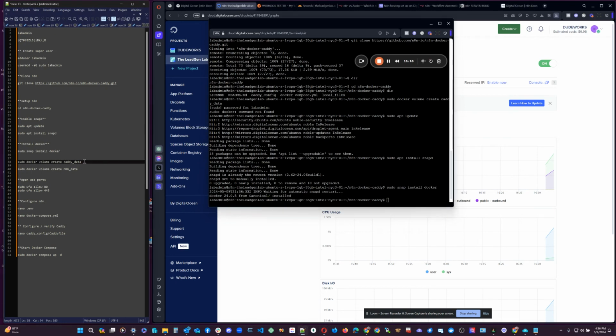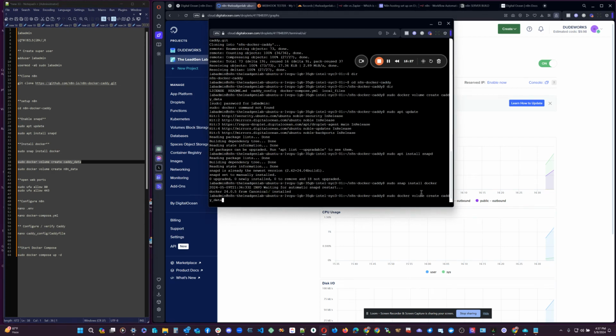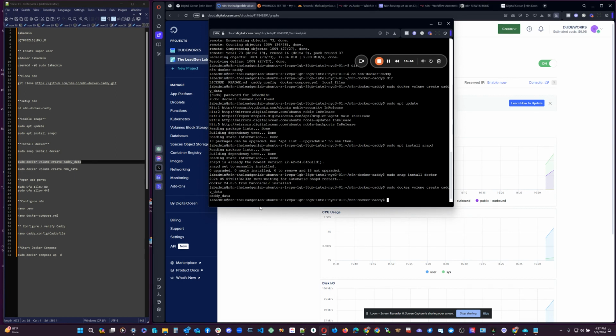Okay, now we should be able to create these volumes. And by the way, you can cursor up and back and forth with your arrow key to add to the command line if you want, right? So I'm just going to do that one. We're going to create the Caddy underscore data like that. Hit enter. And now we've got a result.